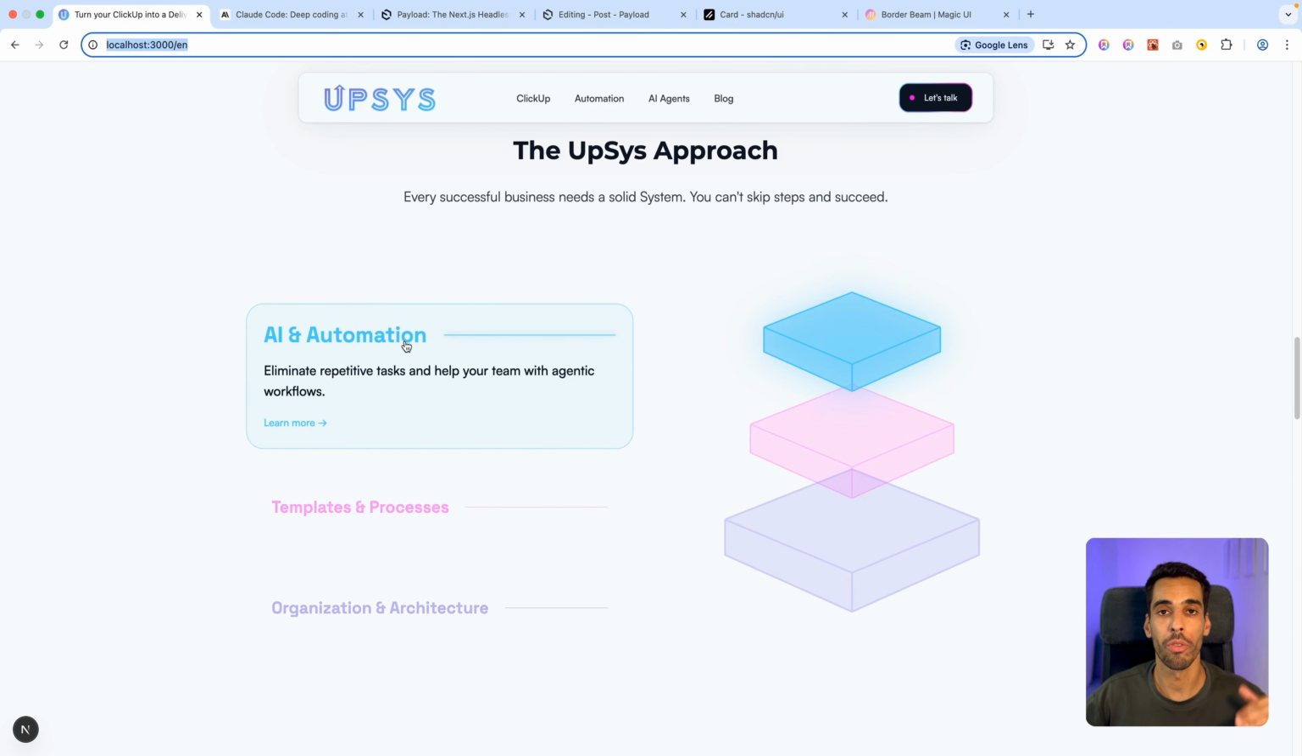And the last level of maturity, let's say, is AI and automation. So we're going to see what we can automate. We're going to see what is repetitive to your team. And we're going to see if a software or AI can handle it for you.